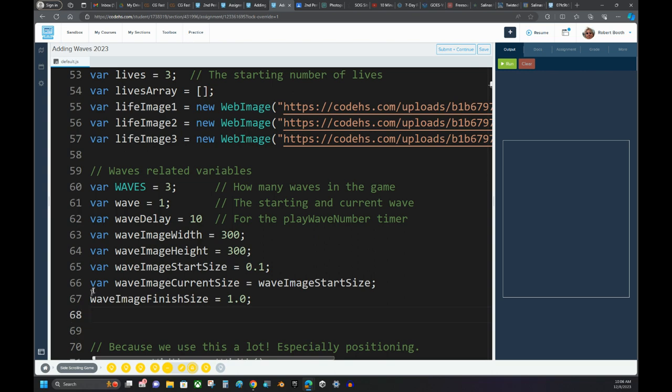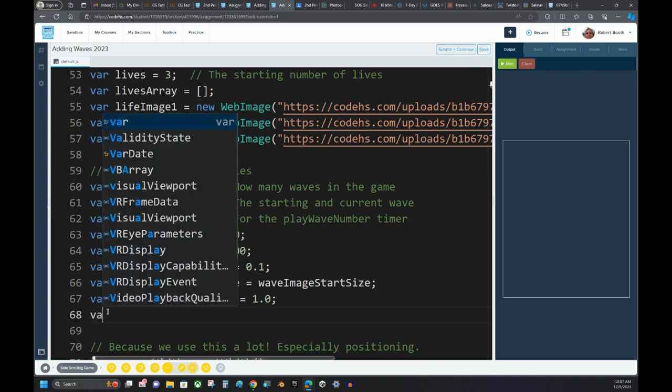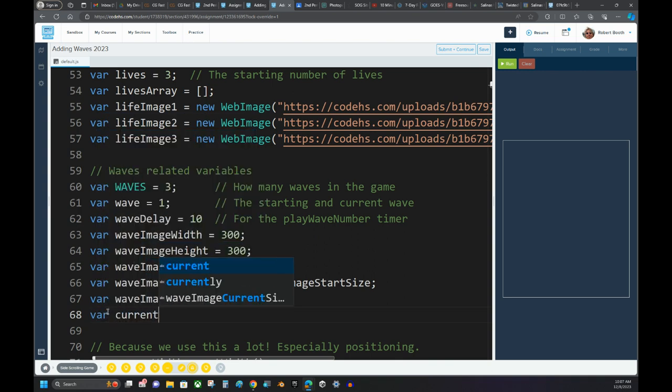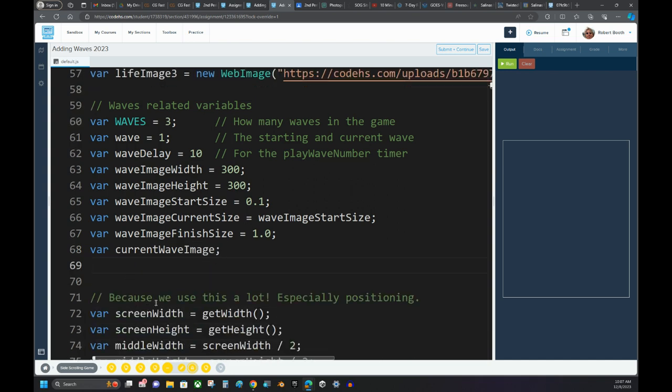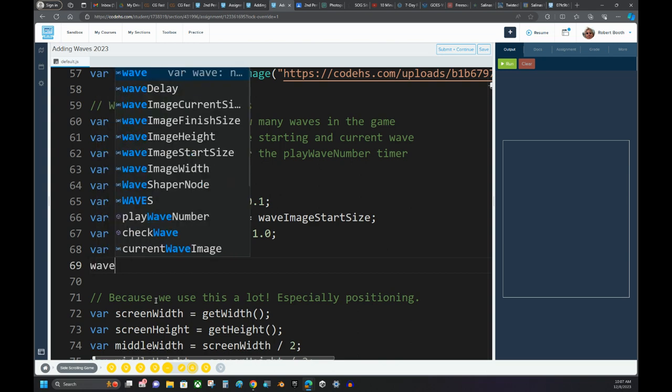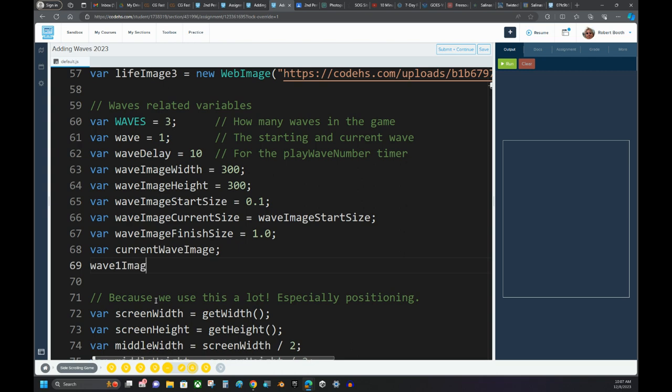And I forgot a keyword right here. Hopefully you didn't. It's supposed to be a var right there. And then we're going to have a variable called current wave image, which we're going to leave uninitialized. And lastly, nope, I don't, but here you go.